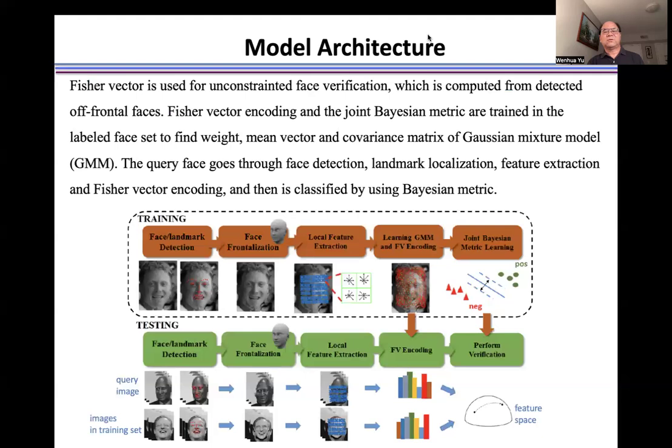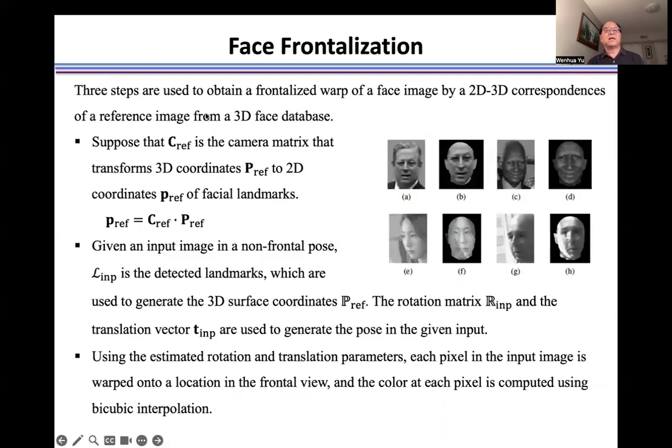The query phase goes through face detection, landmark localization, feature extraction, and facial vector encoding, and then is classified by using Bayesian metric. The pipelines of the model training and testing are shown here. 3 steps are used to obtain a frontalized map of a face image by a 2D to 3D correspondence of a reference image from a 3D face database.